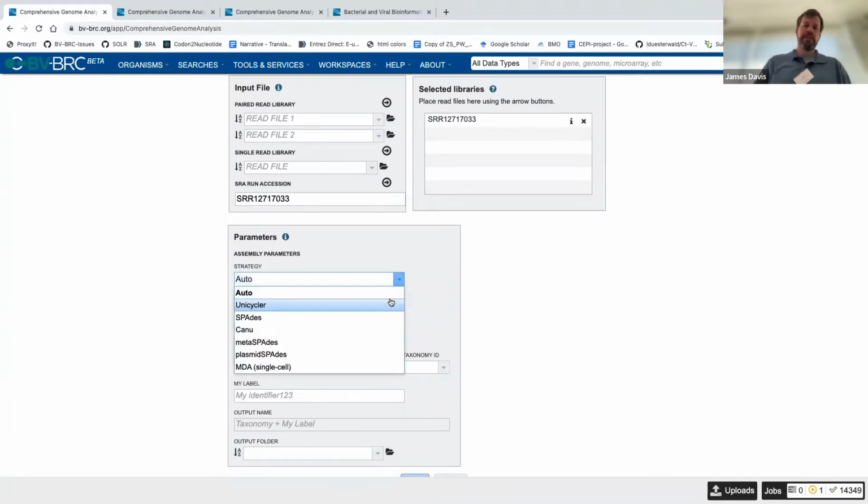You can also select from the drop-down menu different assemblers, including Unicycler, SPAdes, Canu. Canu is for long reads, SPAdes is for short reads. Unicycler can do both. MetaSPAdes is for assembling a metagenomic sequencing run off of short reads, although I think it could probably handle long reads as well. plasmidSPAdes, if you're attempting to assemble a plasmid, and MDA, which is optimized for single cell genome sequencing. So any of those are potential options for you.